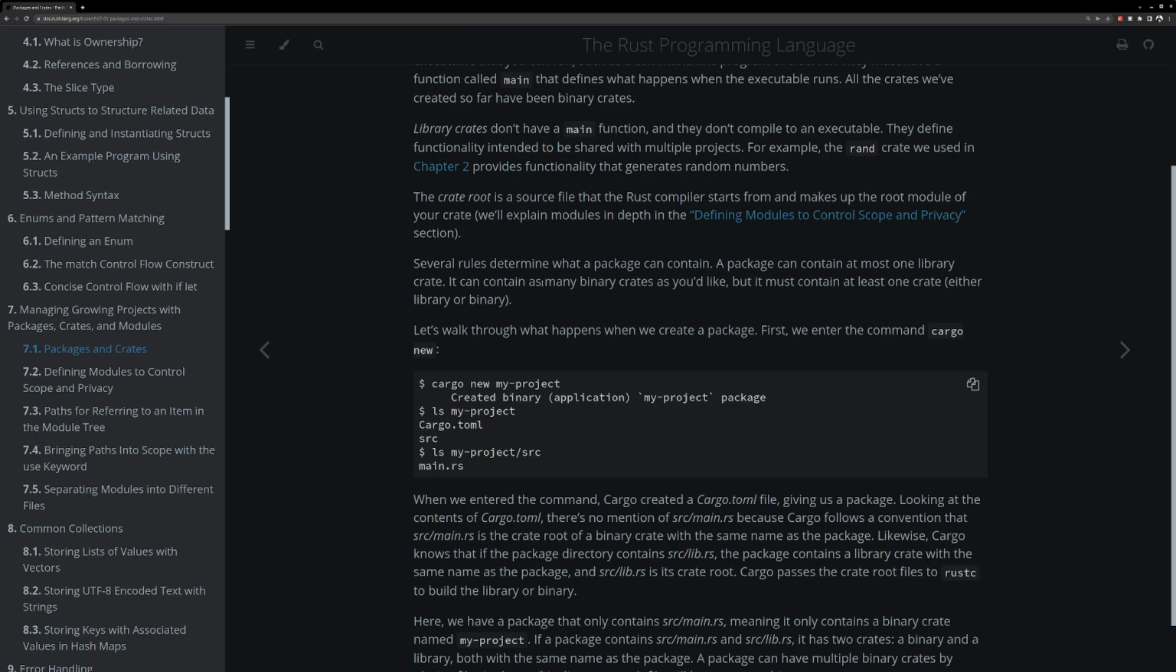But if you don't have a main function and it's not meant to be executable, then you can call it a library crate and make sure that you have src/lib.rs. Is it required that it needs to have that file name? I'm not very sure, but we'll see.